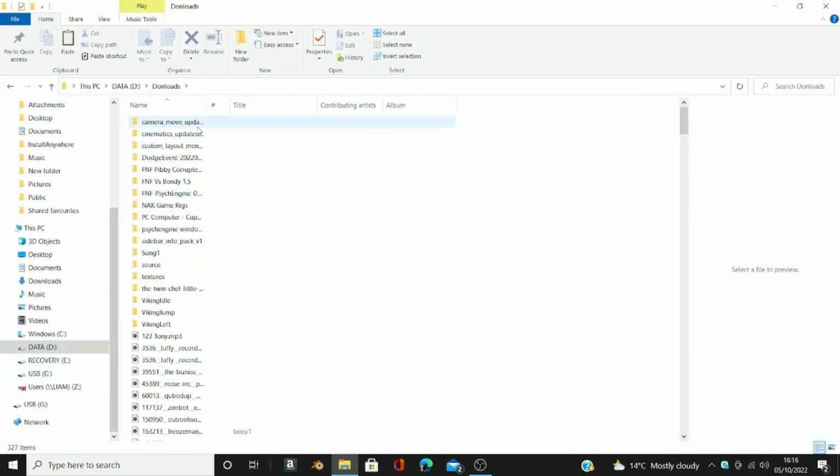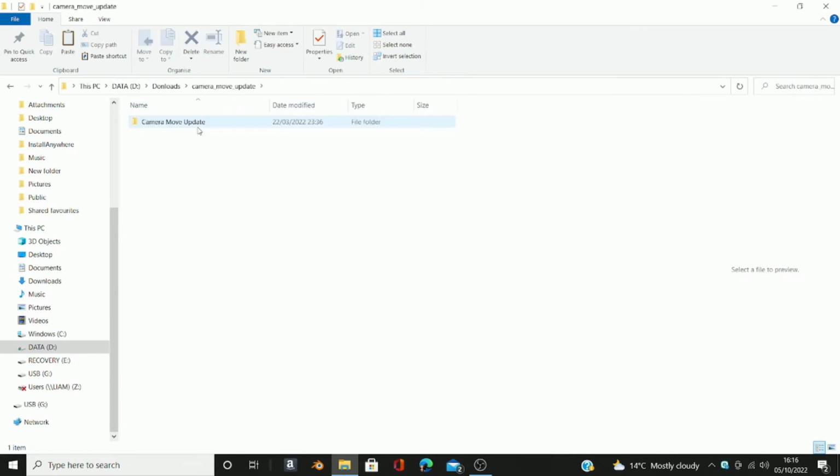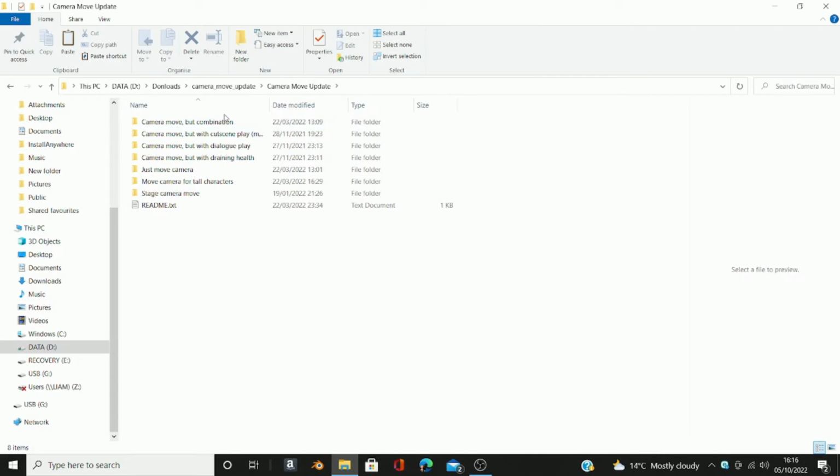So the next trick I want to show you is the move camera. Whenever a character does a note, it will move responding to that. So there's multiple when you download it. You can add camera move, but cutscene play, I suggest not adding any of these, because you can add all of these cutscenes and everything custom yourself. That'll be in a separate video.